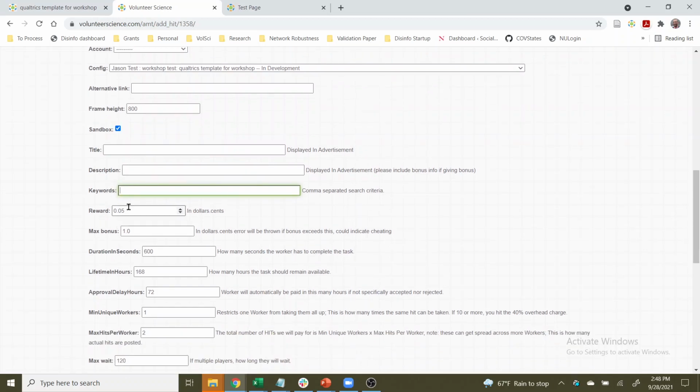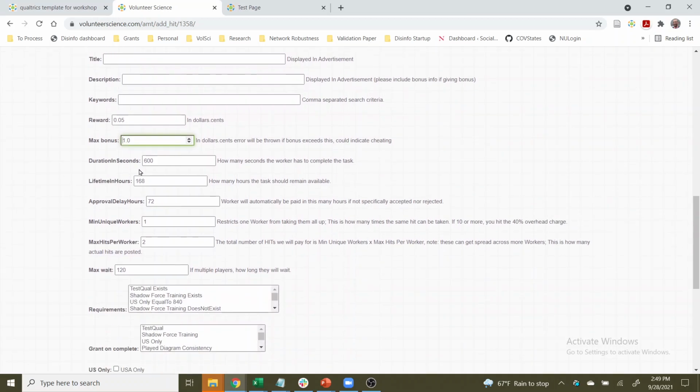So title, description, keywords, reward, how much you want to pay. Max bonus is a volunteer science custom object that will prevent you from accidentally paying too much bonus. So one time I forgot to put the decimal in the right place, and I was trying to bonus people $100 instead of $1. So that's why that's there. Duration in seconds and lifetime in hours are the same things, how long they have to take the hit and how long the hit's available.